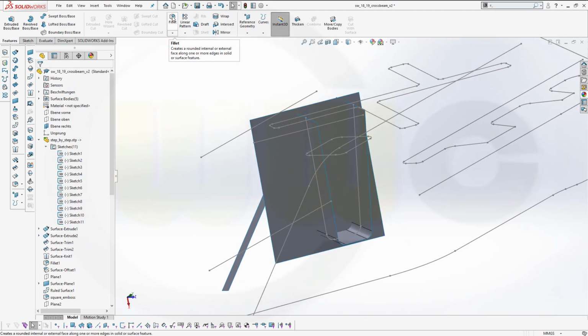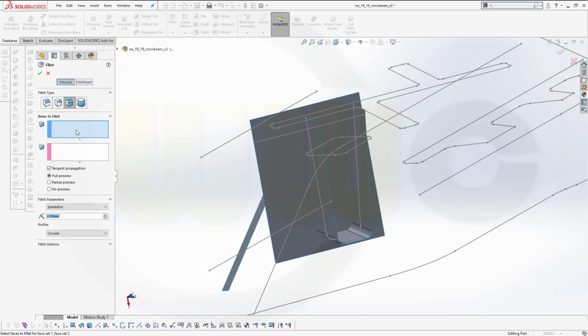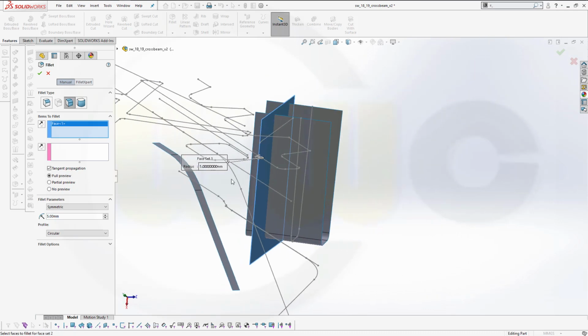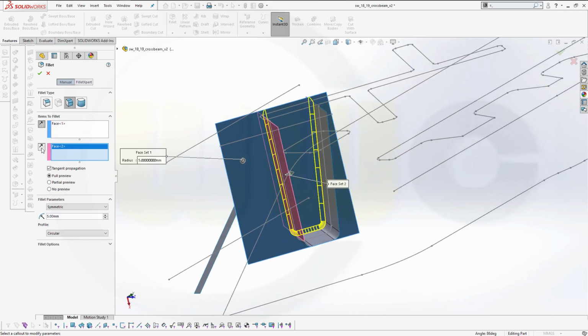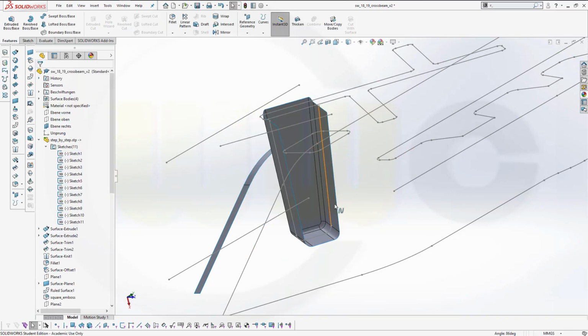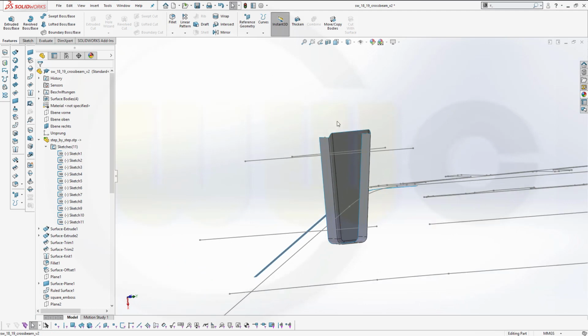So let's go for a fillet. Let's go for 3 mm or 5. Let's go for 5. And the first face would be this one. It should point in the other direction, in this direction, and the second one would be that one, and that should go to the inside like this, and confirm. Nice.